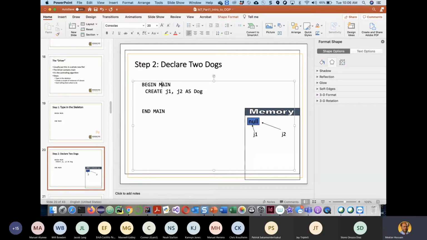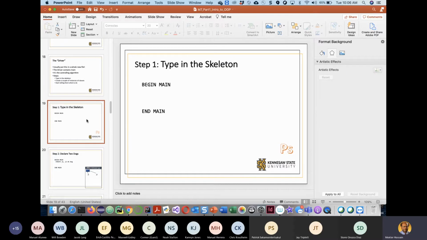So in the main method, you see the main method, we create J1, J2 as dog. In pseudocode format, we say as dog. Since dog is a class over here, right? So begin.